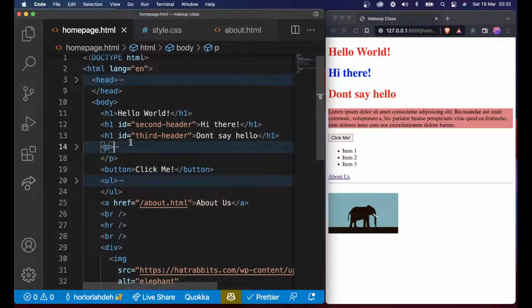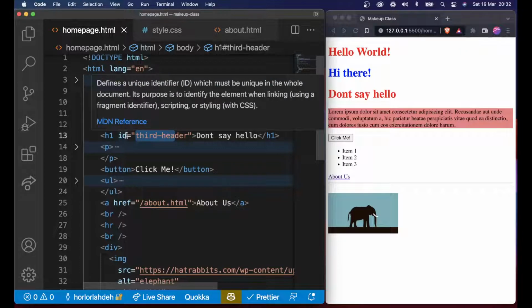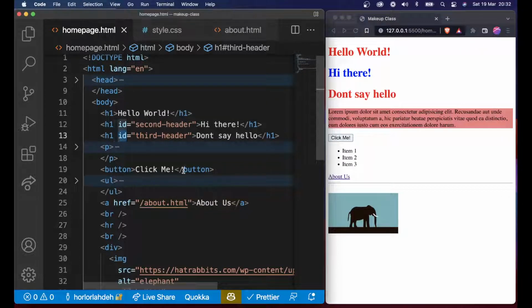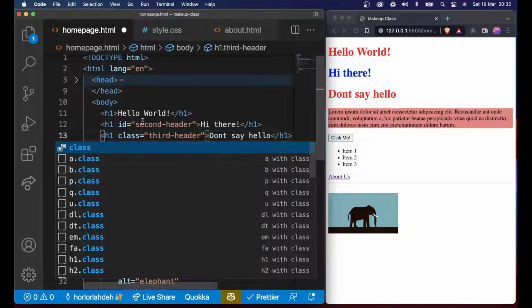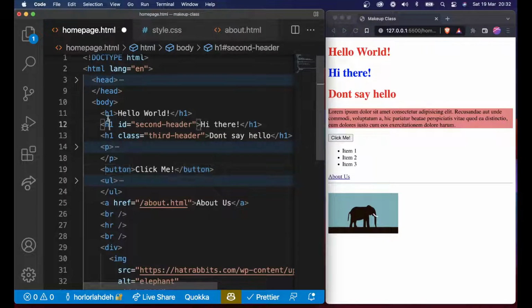So another attribute I'm going to show you is the class name attribute. And because we have a third header here, I'm just going to change this from ID to class, just to show you what that means. So I'm going to say class, and that's how you write the class attribute. So I want this to be styled with the tag name, this with an ID, and this with a class name. So this class name attribute is how we style this third header.